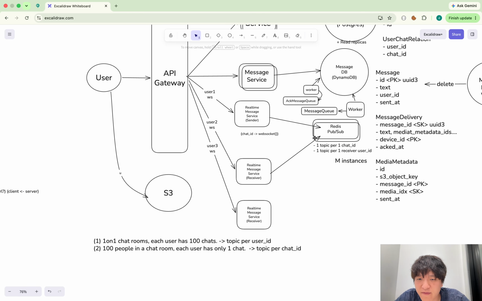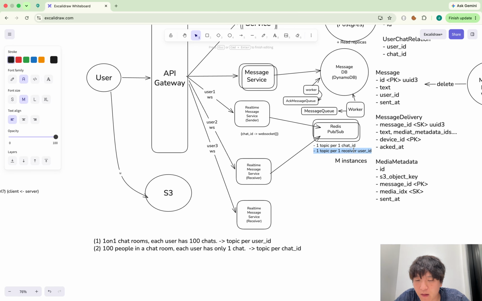And then the message is sent to exactly one receiver user, because now the topic is on a per receiver user ID basis. And as I said, Redis PubSub is better at fan out of the messages. So I chose the first option.